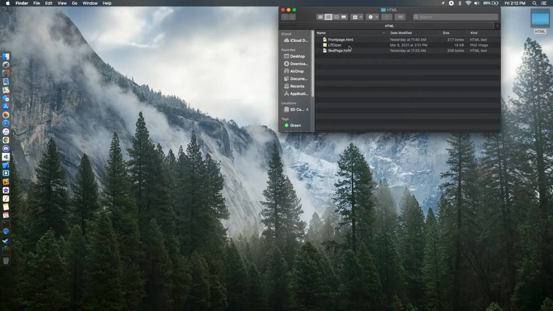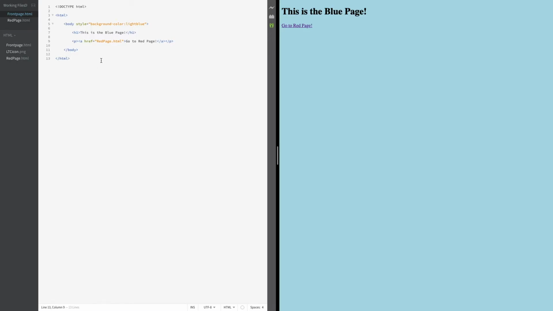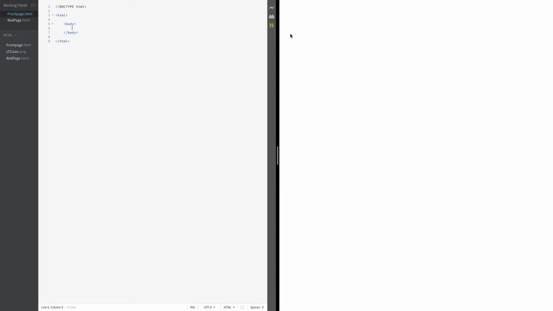Now we can go ahead and open our code. So here we have the project we worked on in Part 3. And right here we can see ltcicon.png. That's the name of the image I imported. So we're going to go ahead and get rid of this here. There we go, just a blank page.